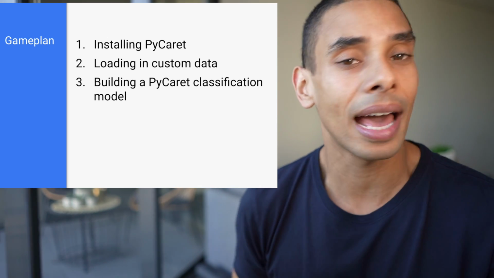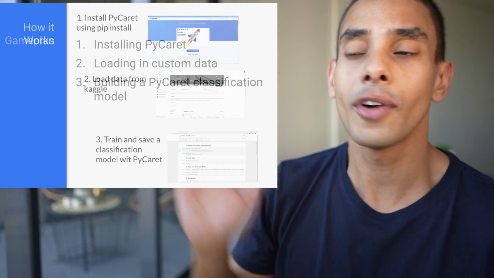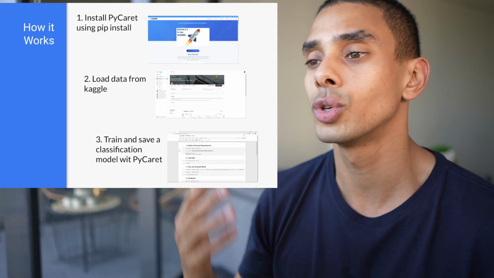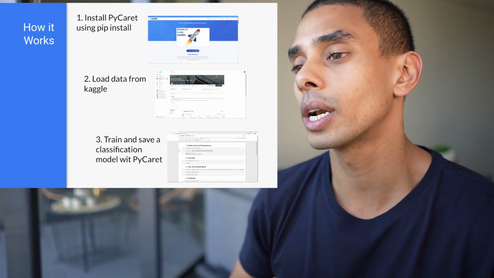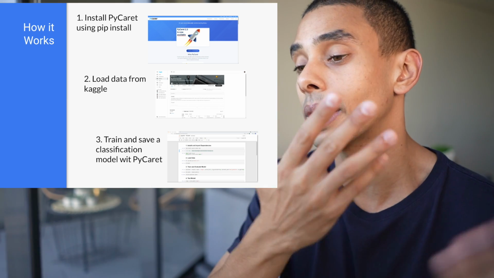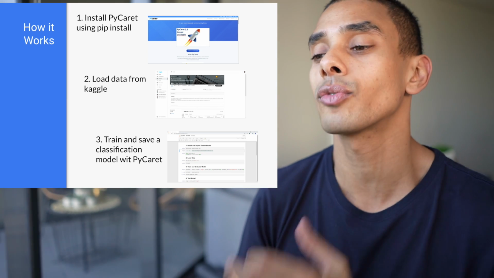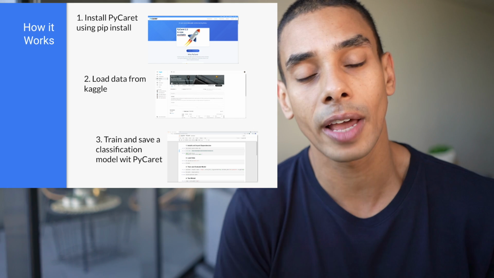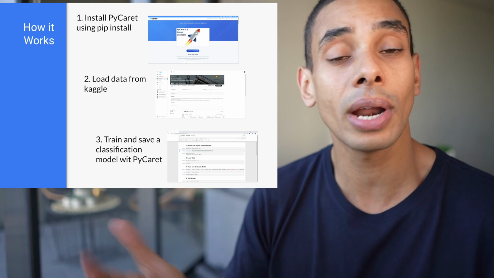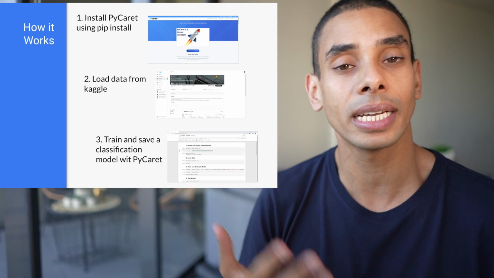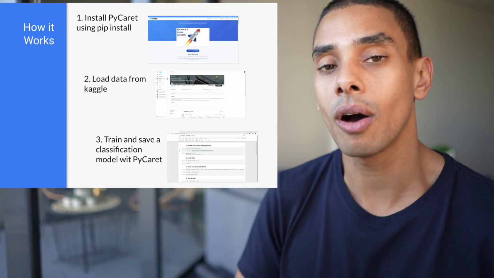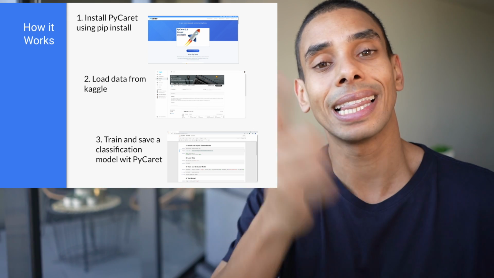Let's take a look as to how this is all going to fit together. So first up, what we're going to be doing is installing PyCaret. This is relatively straightforward using a pip install. Then we're going to load up some data from Kaggle. So we'll download our data set and then bring it into our notebook. And then last but not least, we're going to go through all the different processes that you've got available using the PyCaret classification module. So that will allow us to build our classification model that's able to predict whether or not a particular person has heart disease based on a number of features. Ready to do it? Let's get to it.